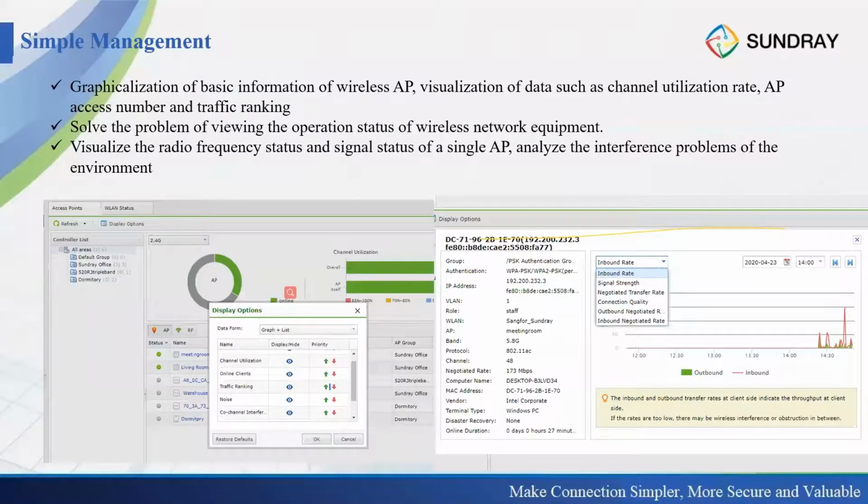And also the SLA management. For the SLA management, we visualize all the information of the APs and the users. For example, this is the AP. We can see the AP's channel utilization, airtime, traffic, noise, and co-channel interference. And this is for the stations. We just check these stations. We can see the signal strength and negotiated transfer rate.